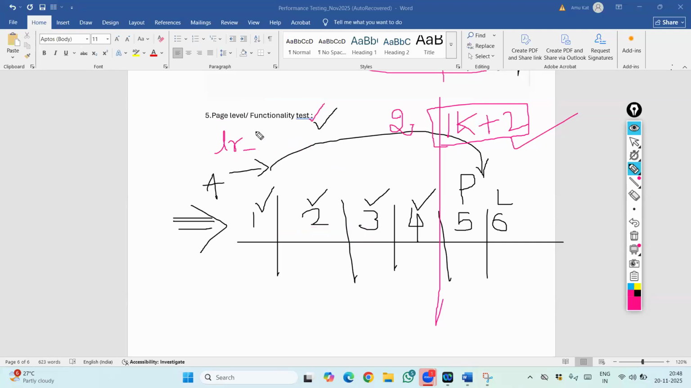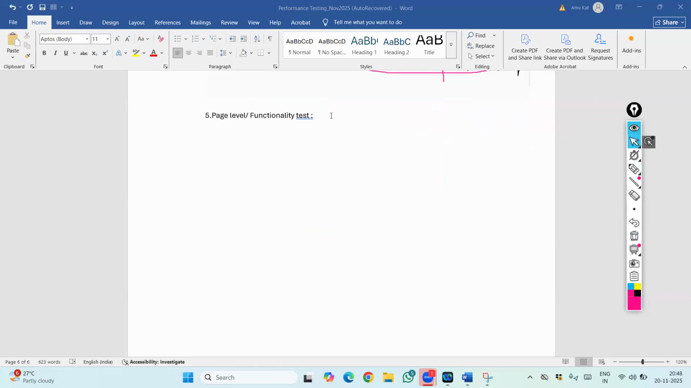I'll write its objective. Let me clear this. Okay, the main purpose is, objective. We will apply stress to a particular page or a particular functionality only. Let's take the payment functionality page to check its behavior, or to check particular functionality behavior. How exactly that so-called payment functionality is working or not.